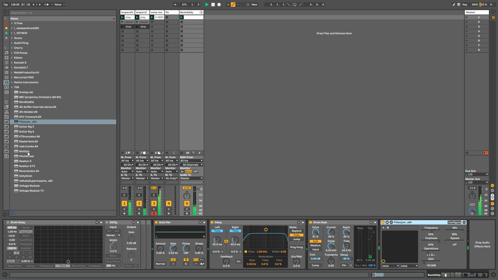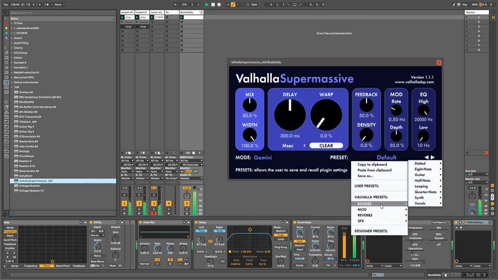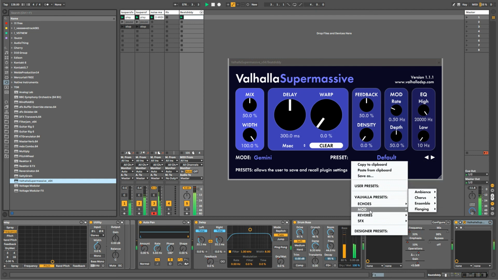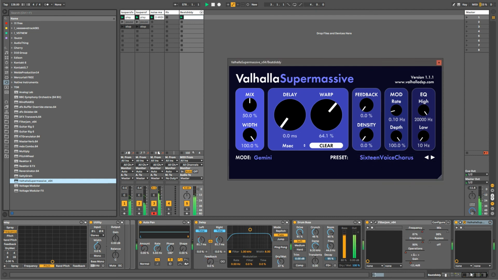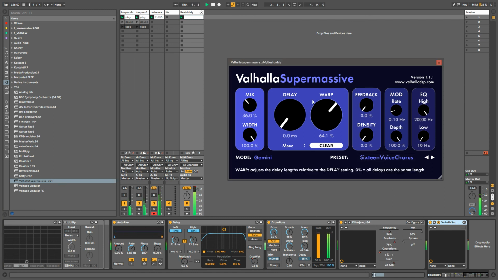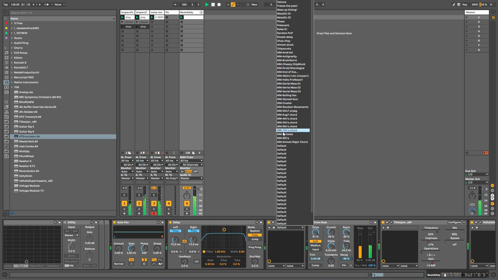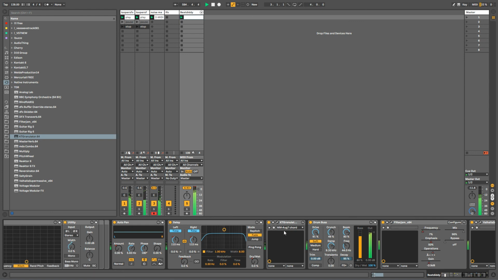Try a little bit of that supermassive, and maybe some of the ktgranulator in there. See, another case where I would want to... I'm just hitting the up and down arrow keys right now, kind of just thrashing through these presets.